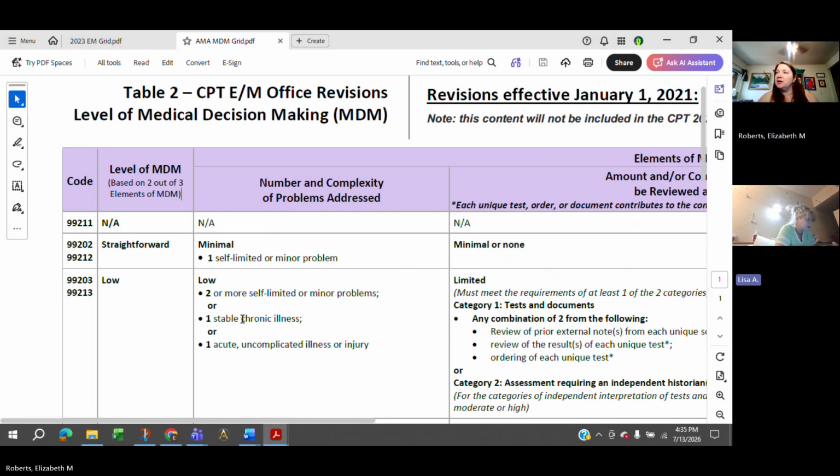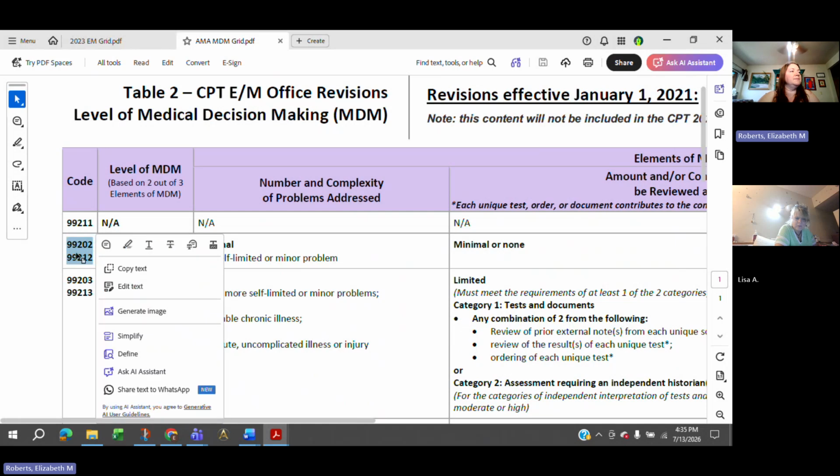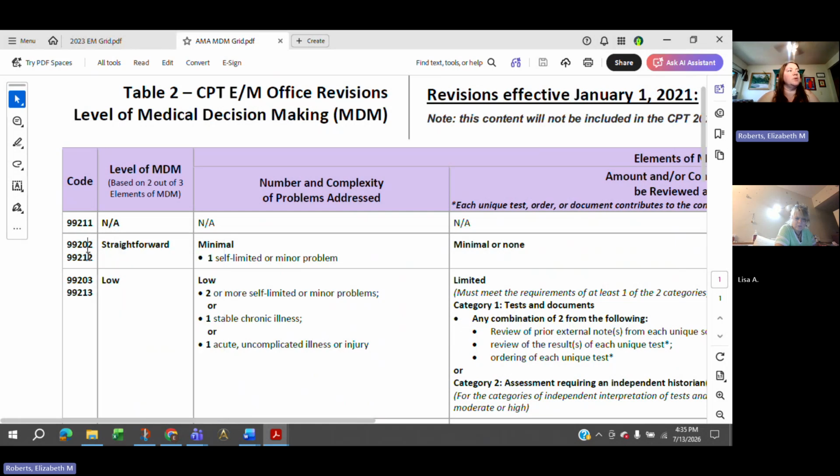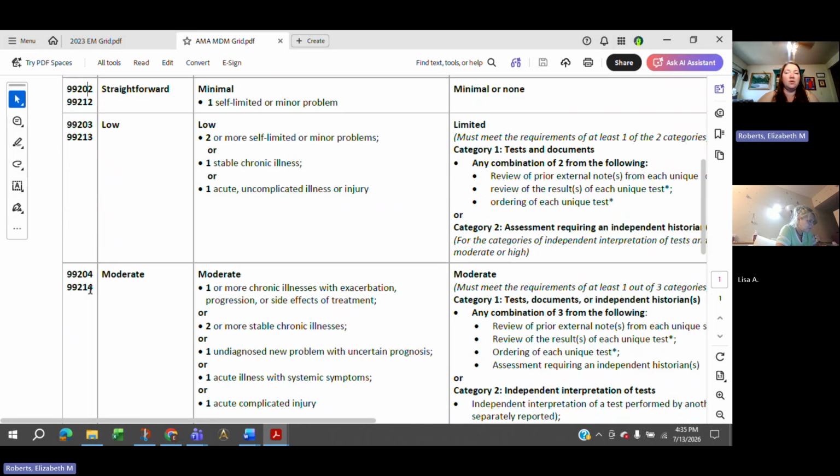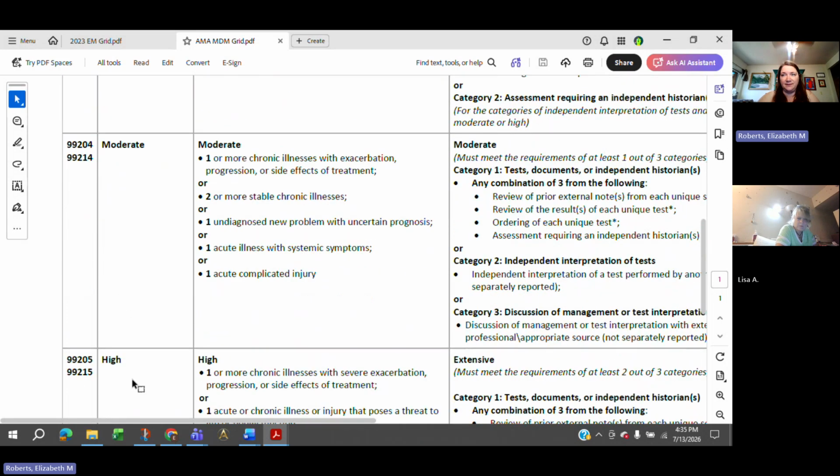What I don't see is the code on the one that I grabbed. It corresponds. So a level 2, you'll notice the 99202, 99212, that's going to be straightforward. A 3 is a low, a 4 is moderate, and a 5 is high. And that's for either new patient or established patient office visits.